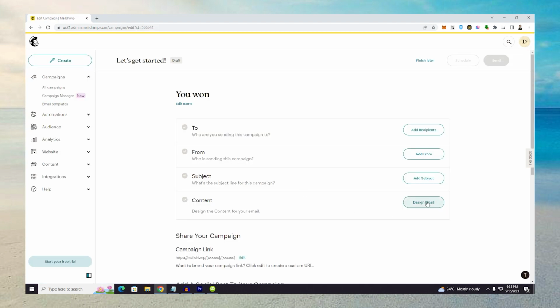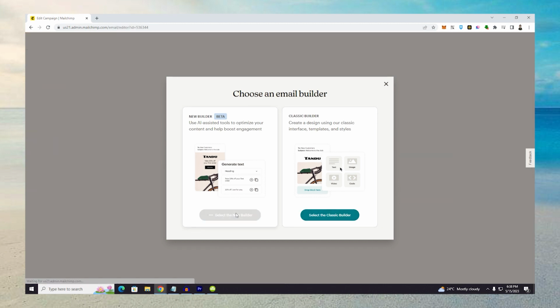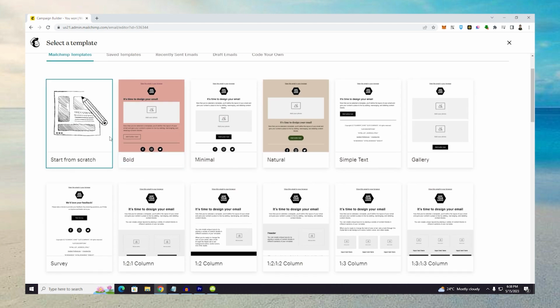After adding the recipient, from, subject, and content, the next step is to design the email. You can do this by clicking the Design Email option, which will give you the choice between the new builder or the classic builder. Select the one you prefer and start designing your email.